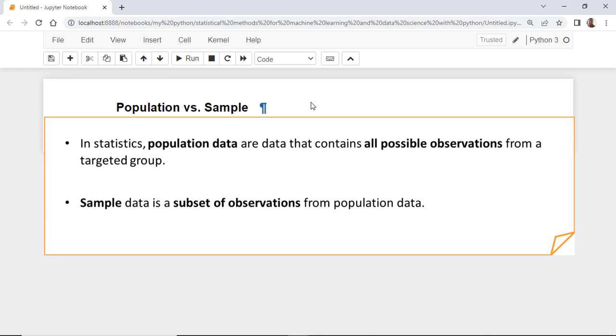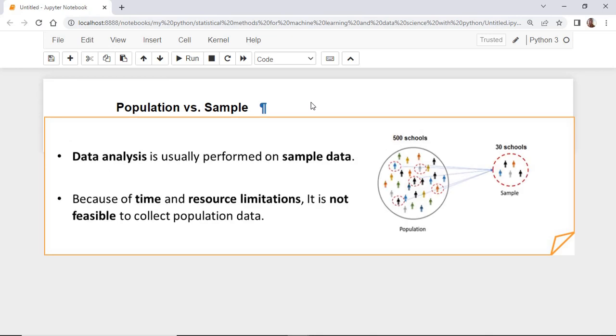Now, the sample is a subset of observations from a targeted group. From the definition, we know that the sample is always smaller than the population. Let's say that in your targeted state, there are 500 elementary schools. If you take observations for a certain parameter from the 500 schools, then you have population data. Usually, because of time and resource limitations, you would opt to choose a subset of randomly selected schools, let's say 30 schools. The data from these 30 schools would be the sample data.